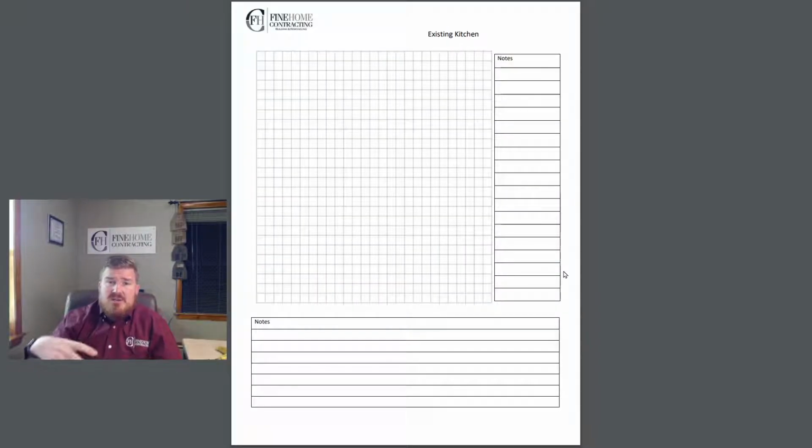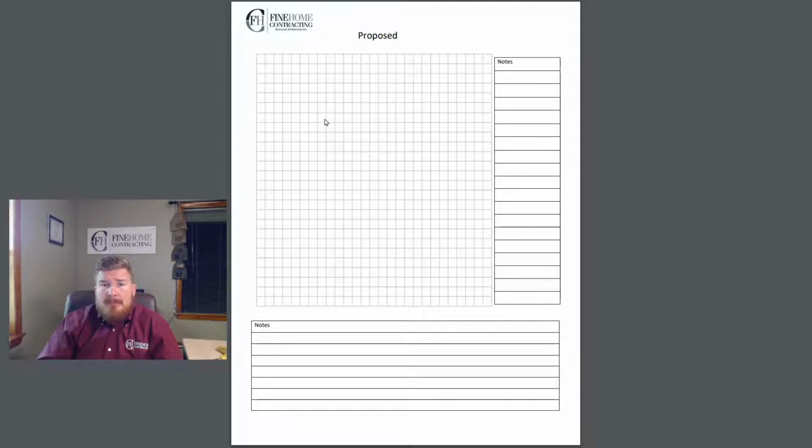The rest of these things are, you might want to do a quick sketch of the kitchen, so that you make sure you have all of your measurements, your square footages, and then you can draw in what the proposed is, with notes and that kind of stuff.